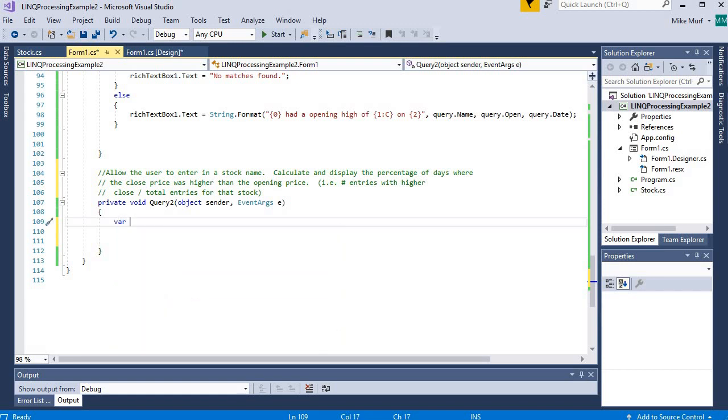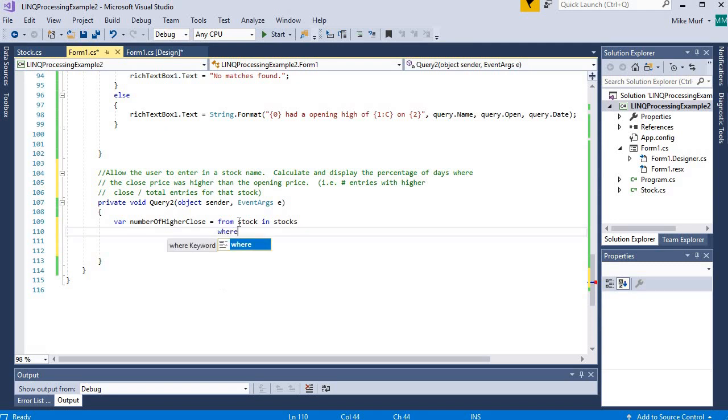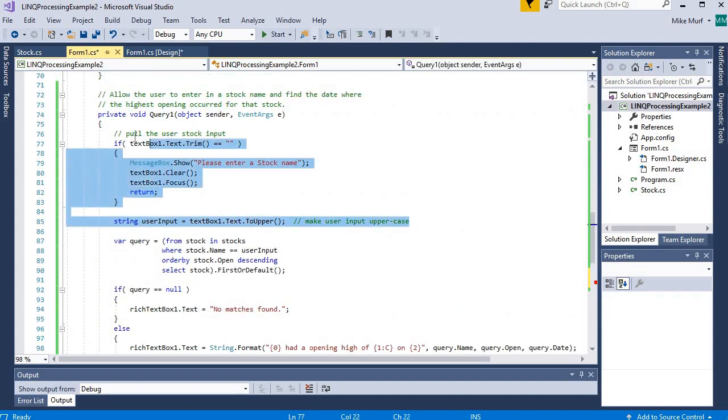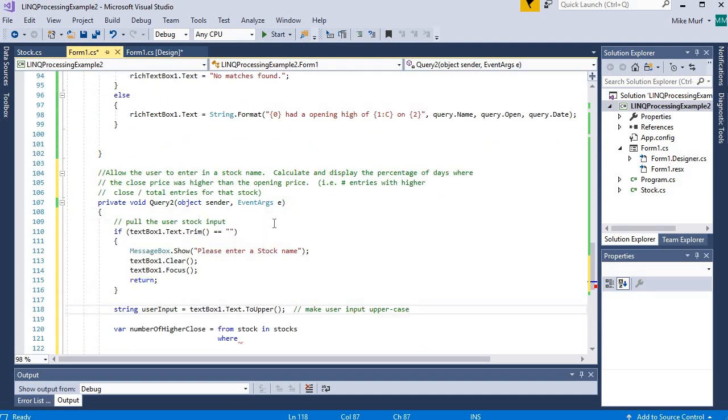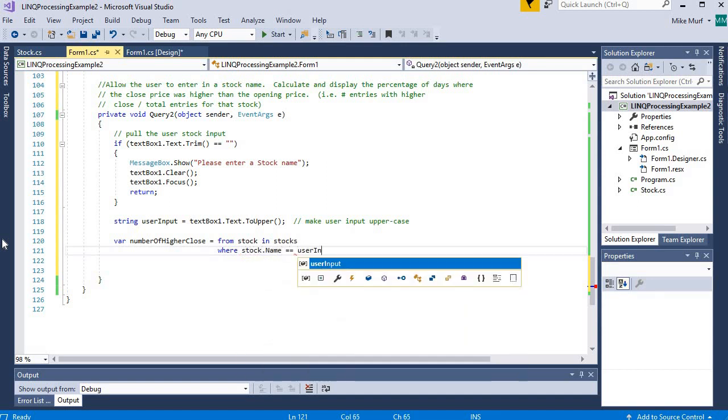I'm going to create a query called number of higher close. Let's see if we can come up with a query that produces a single count value that matches our request. So let's start off with from stock in stocks. Stocks is our list. Stock is an object in the list. I want to filter on matching names again, so let's grab our user input text box protection and dump that into our second query. So we're protecting against user input. If it's good, we're stripping it and making it uppercase. Now, we want to find all the stocks in our list where the stock name matches our user input, just like we did before.